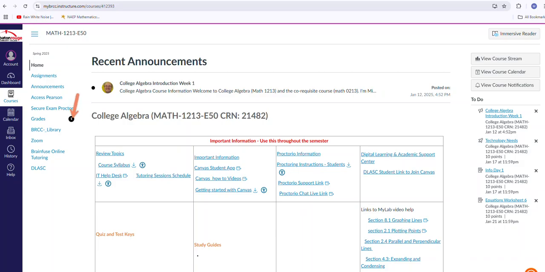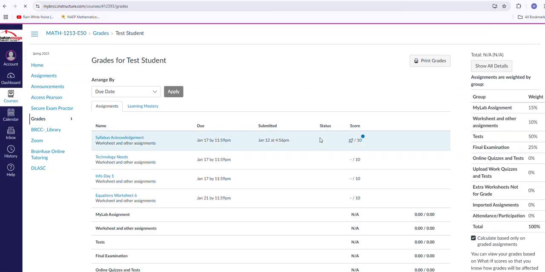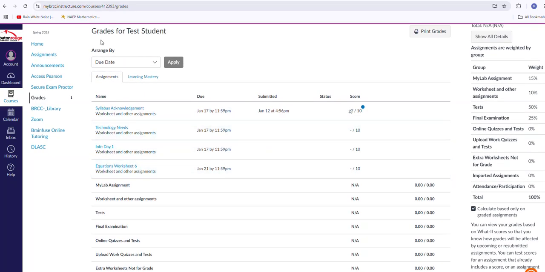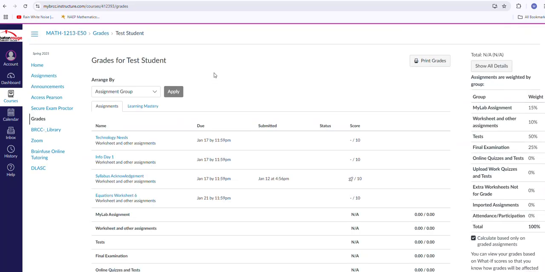When you go to grades right here, what I would do is arrange these not by due date. I'd probably arrange those by assignment group, because, remember, your syllabus says there are four weighted groups. Make sure you click apply. So right here where it says worksheets and other assignments, that's one group. All these are worksheets and other assignments.